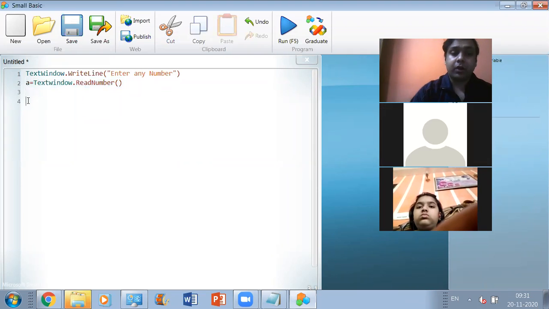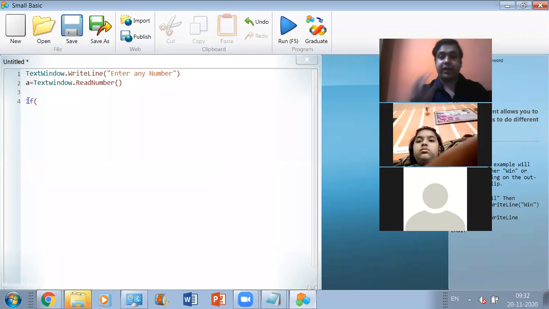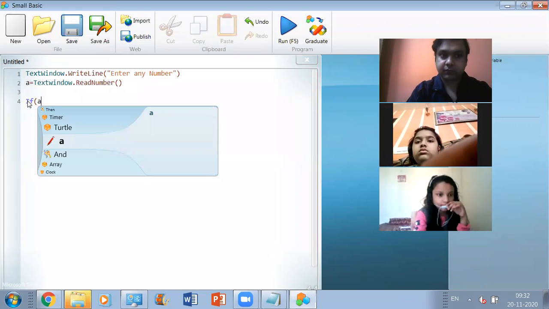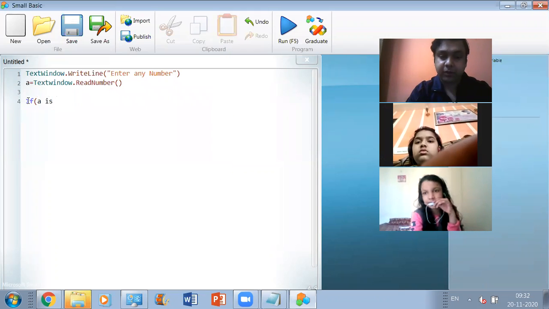After this, what is the condition that we need to define inside this if for checking whether A is divisible by 2? If A is divisible by 2.